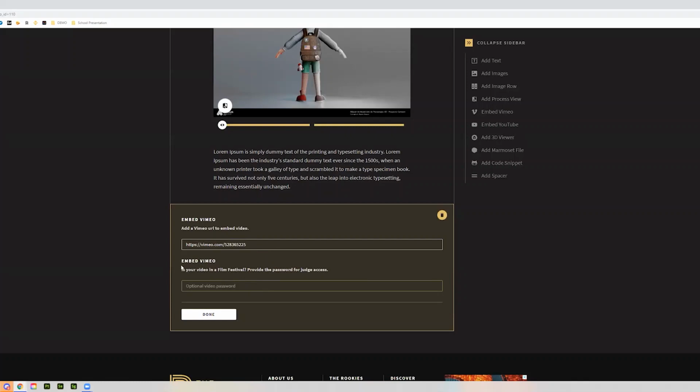And one thing you'll note down here is you've got the option to actually add a password protected Vimeo video. Now, this is for those students that have created a short film and they've entered it into a film festival, and they're currently doing the film festival circuit, and it's under embargo.